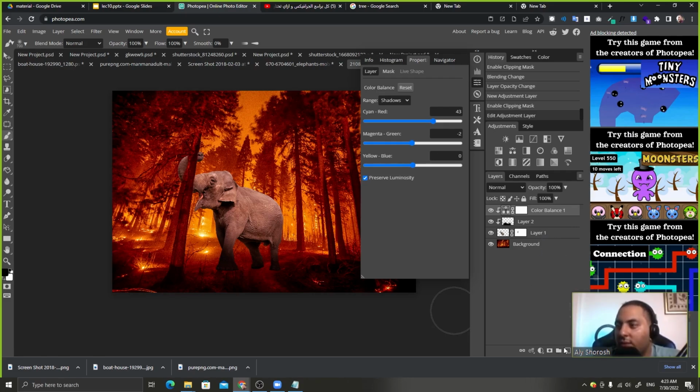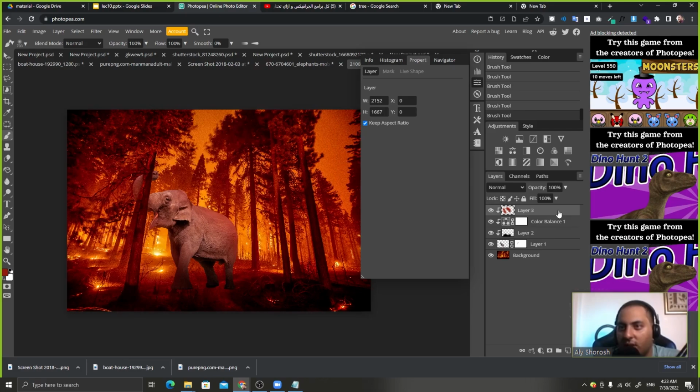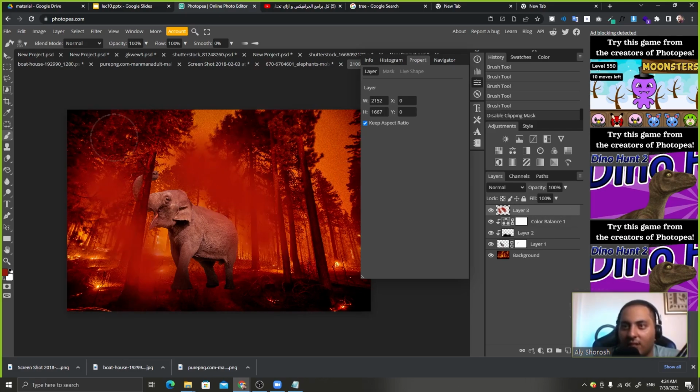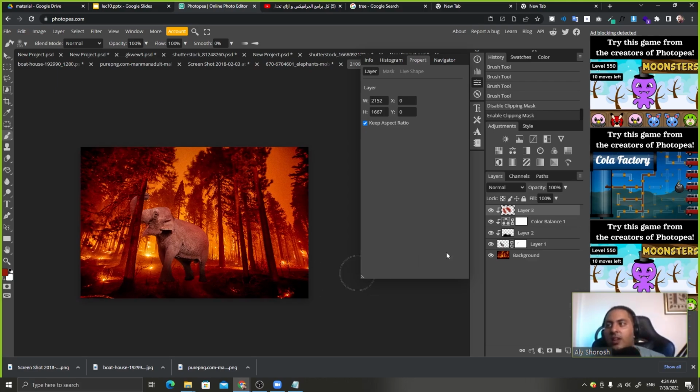Now we want to add some reflections of the fire. For example, adding another layer, clipping mask it with this layer, get the color of this red here, and we can add it the same way like this. I'm clicking with the brush and it's only applied on the elephant because I made a clipping mask. If it's not masked, this is the brush that I made, and if I mask it, this is the brush. So let's hide it. Now the elephant is more realistic.